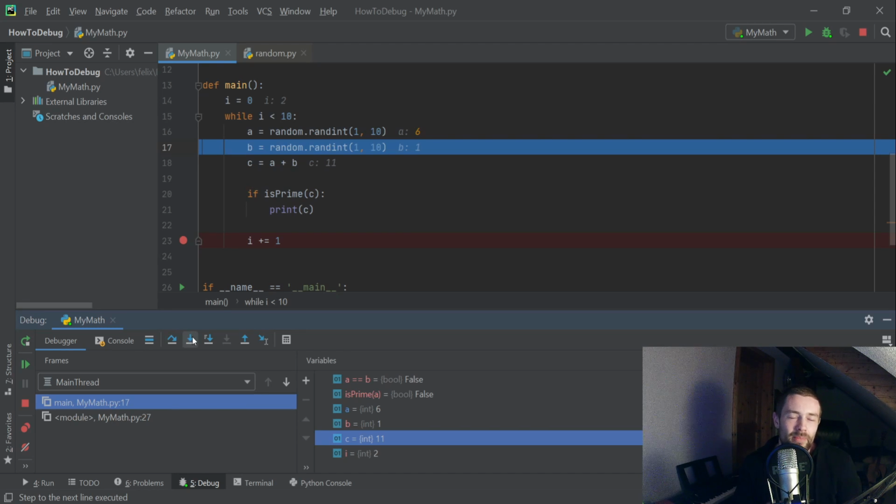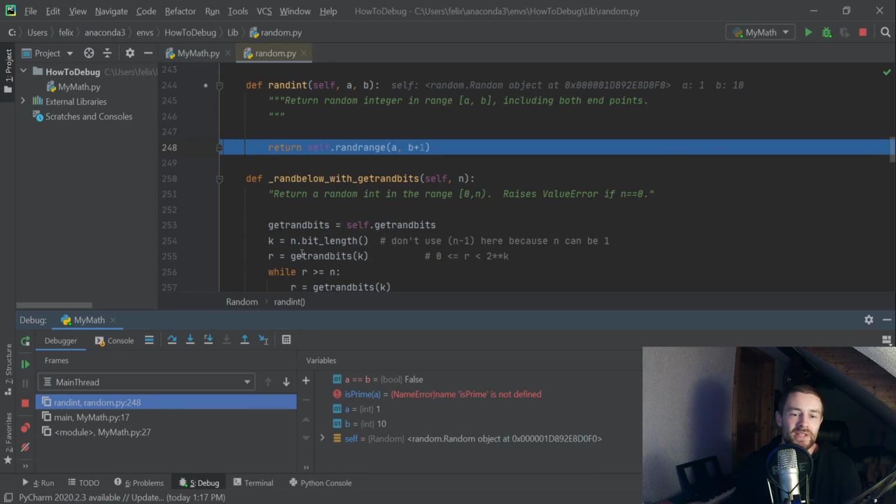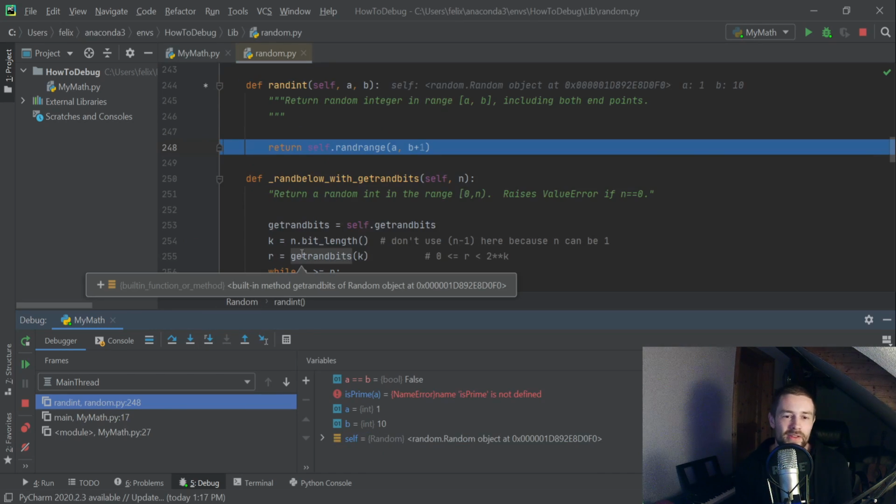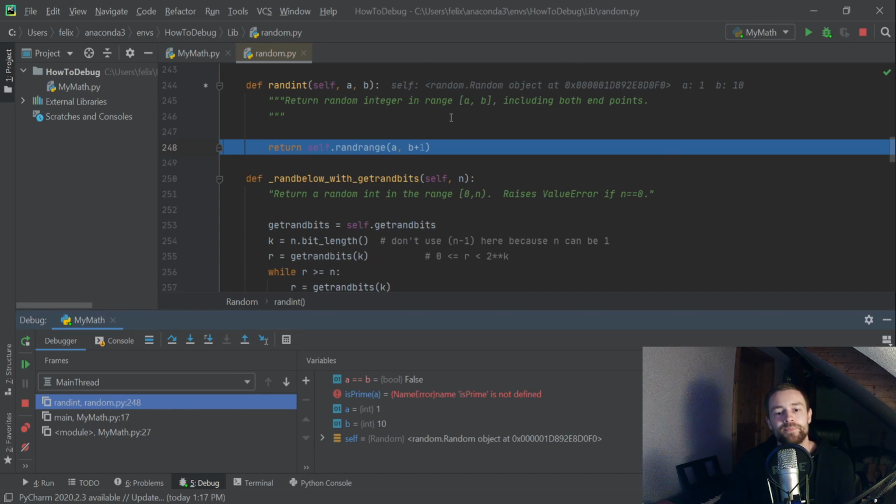Step into has almost the same functionality, but it actually steps into the functions that are called in the code. So if I now press step into, and because we are in line 17, and we call the function randInt, let's see what happens. I press step into, and actually the debugger opens the random module and shows us how the randInt function works internally.